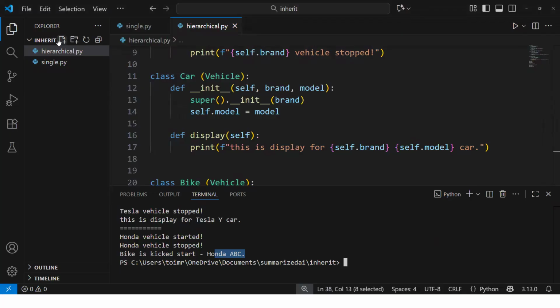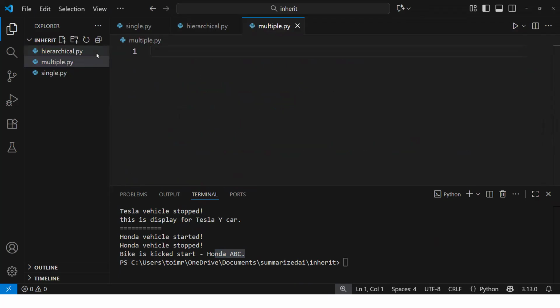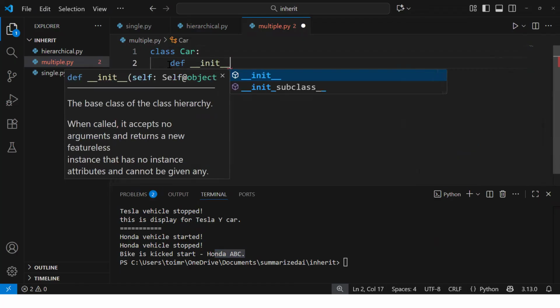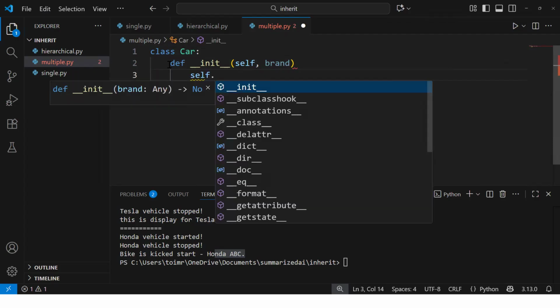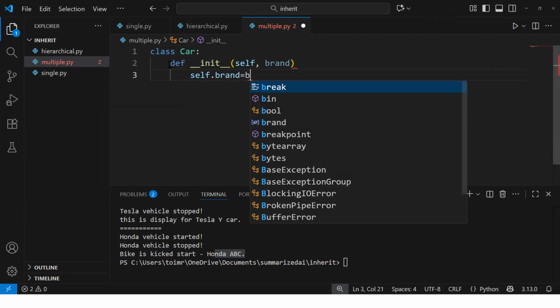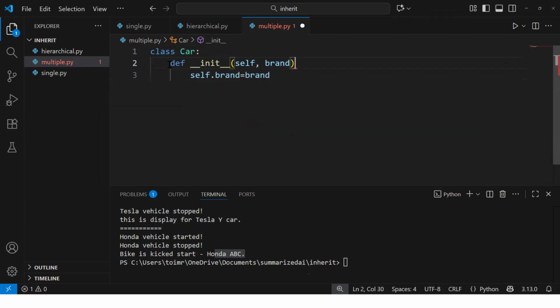Okay, so I will go ahead and create a new file, multiple.py. Now in this multiple.py, I will be creating a class Car, and again we will be defining a constructor to initialize the variable: self, comma, brand. Same thing as what we did earlier. So self.brand equal to brand. And now let's create a method also here once the constructor creation is done.